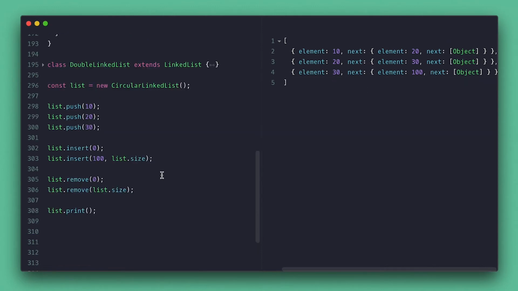Now, if I come down and remove the element at 0, we see that 100 now points to 10, the new head. If I remove the last item, the 100, I see that 30 was updated to point to 10 also. All done for the single linked list.